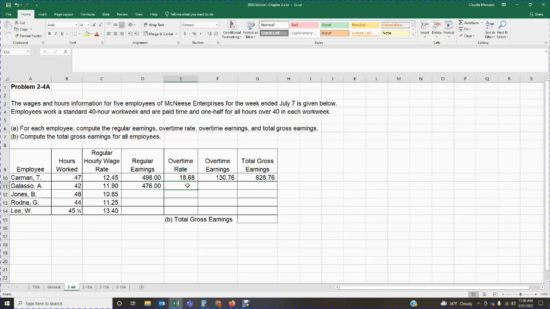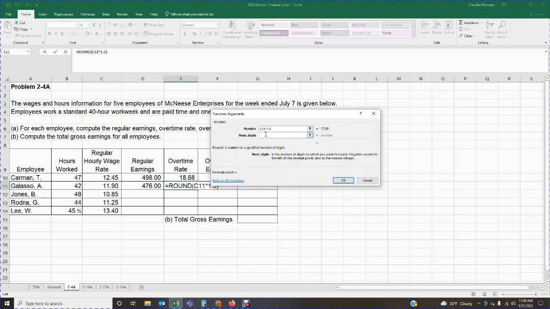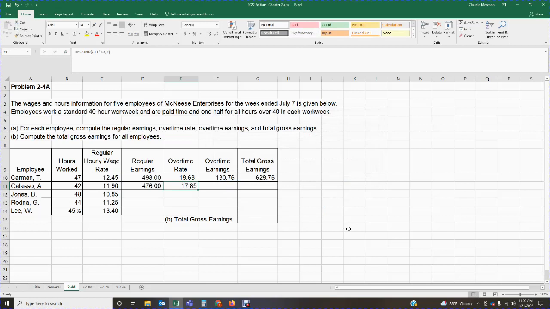So the overtime rate, I'm going to go ahead and do equals, round, open parentheses. So I'm going to get my regular rate times 1.5. Close parentheses. I'm going to go to my insert function, and I'm going to tell it to round it to 2 decimal places. And that's going to be 17.85. Okay. So my overtime rate is 17.85.